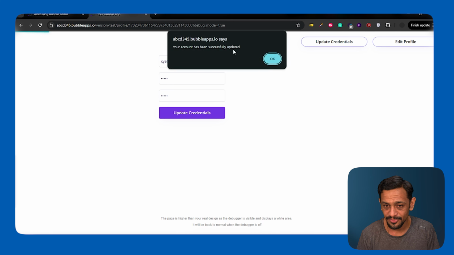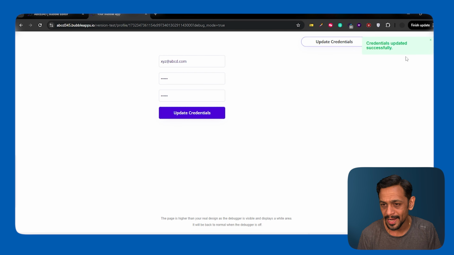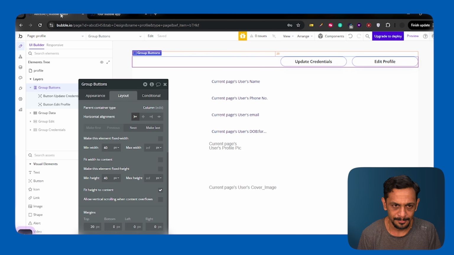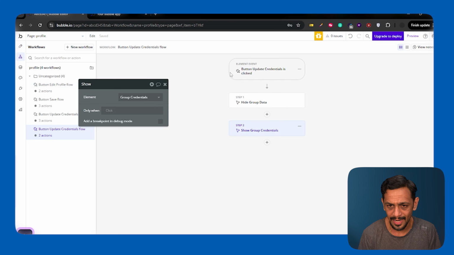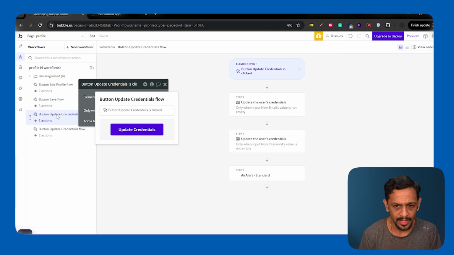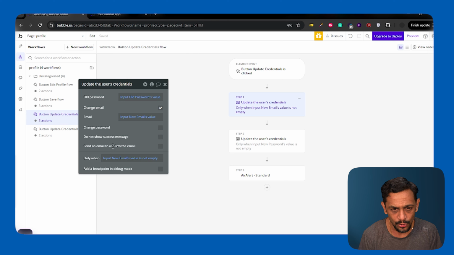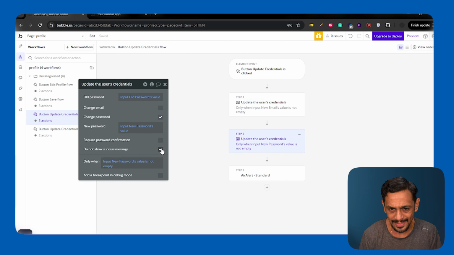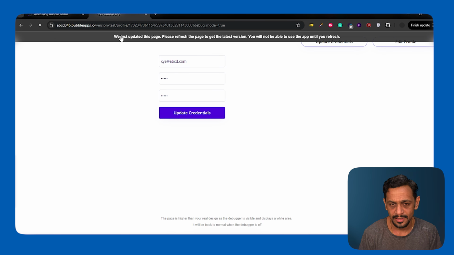So you get a notification from Bubble, but you can see that this is coming twice because we updated two credentials. One is the email, one is the password. And we also get a notification from Air Alert that we added. If we don't want this notification to come in, whatever Bubble had shown, then we can go over here and you can say do not show success message, right? So when I say this, it will not show us the success message.